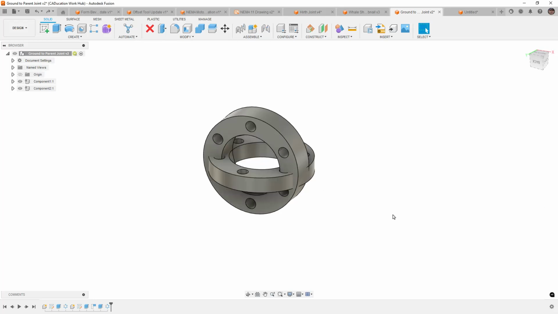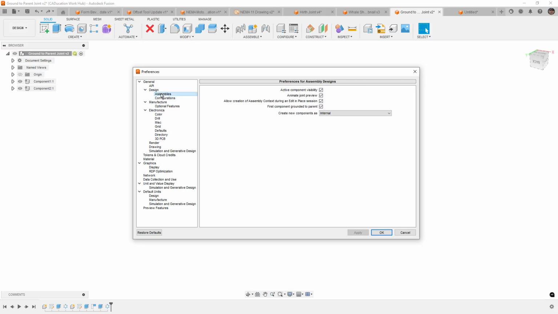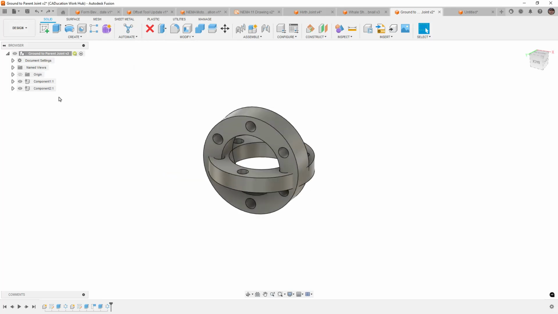Again, personally, I'm not a big fan of this ground to parent functionality. I understand where it's going and I understand why it's there. But generally, when I'm modeling for myself, I go to preferences and I turn that option off. In the design, I turn off the first component ground to parent, and I just manually do it if I need to. So just keep in mind if you are using that, this has been a change to that functionality.